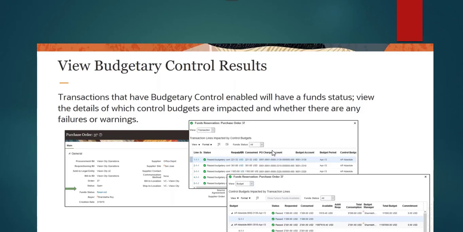Let's take an example in this picture. When we have a transaction like a PO, a purchase order, you will have a fund status associated with it, and if you click on that funds status, then you will be able to see a transaction view and the budget view of that status, and you will see whether there are any failures or any warnings.